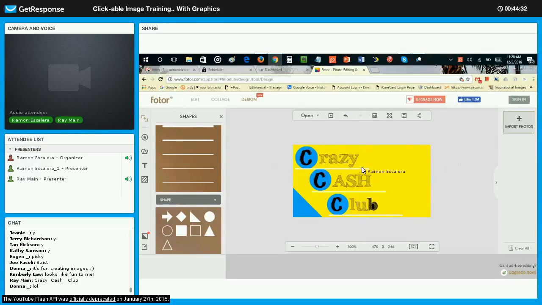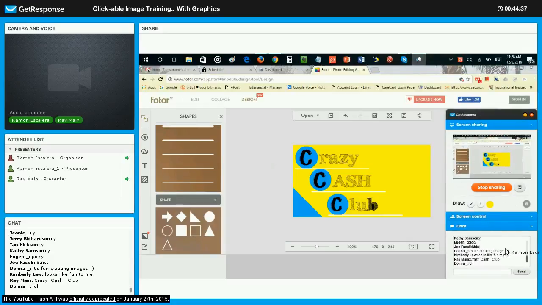Now what we're going to do is import. Now this is the great thing I like about this program. Let me see if there's any questions. It's fun creating images. Looks like fun to me. Crazy Cash Club. Yeah, look at Ray Man. Yeah, I know I was spelling it wrong. I know. I'm working on it now. So I'm just checking to see if anybody had any questions.